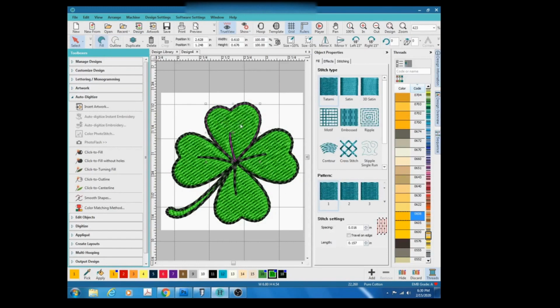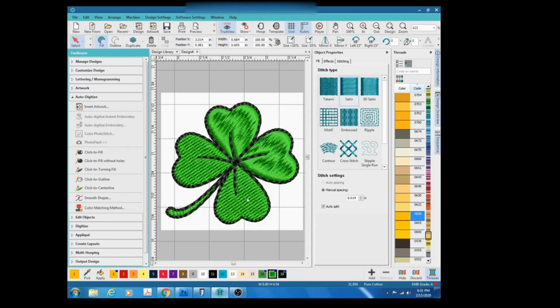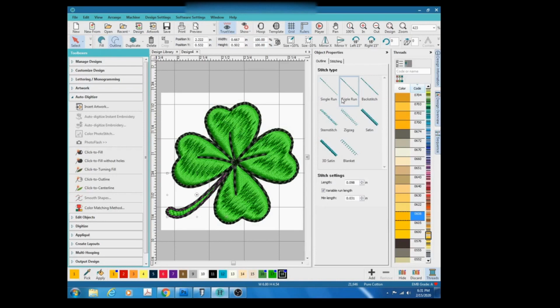And as you click on a particular section, you will see this object's property menu change, and it's only specific for that section that you click on. So instead of doing a tatami, I'm going to change it to a satin. I think satin would look a whole lot better. So I'm going to do each section. As you see, I clicked on each section, and that particular object's property menu will pop up for that section only. Then I'm going to do the same thing right here.